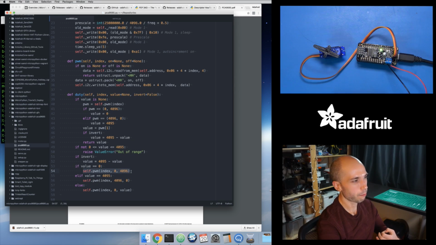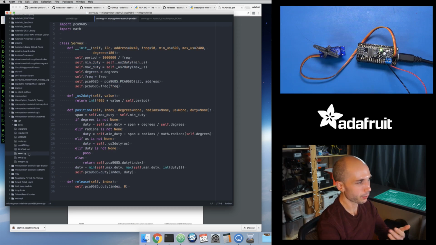It just calls this PWM function. And then another higher level abstraction on top of that, the servo class inside of here, is built on top of that PCA9685 class we were just looking at. You can actually see it creates one internally. And then when you call the position function, it just figures out what duty cycle I need to set, and then it just calls that duty cycle function, or actually here it calls it right here.